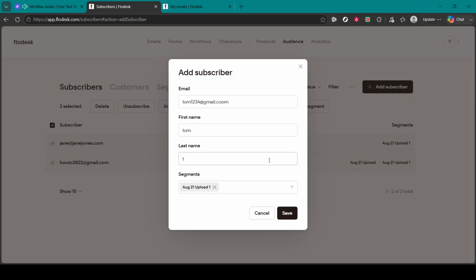Open Audience, select All Subscribers, choose Add Subscriber, and then select Add an Individual. So, to recap, open Flodesk, go to Audience, choose All Subscribers, click Add Subscriber, select Add an Individual, enter the contact information, and click Save. And that's how you can manually add one contact to your Flodesk account.